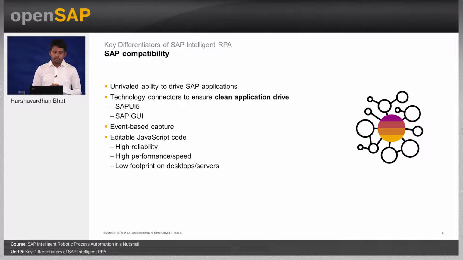So let's look at the factor I mentioned on SAP compatibility. So what is SAP compatibility? Through our customers and the extensive ecosystem network that we have from the SAP side, what we came to know is that every process our different sets of customers automate touches upon SAP at some point. So is RPA only for SAP? No. But when you make SAP work with many other non-SAP components and use our RPA in its true value, SAP Intelligent RPA provides you an unrivaled ability to drive SAP applications.